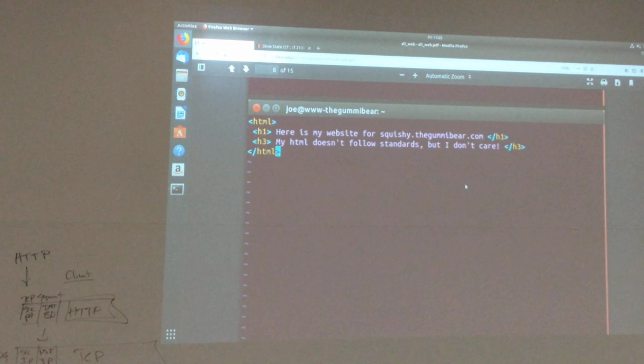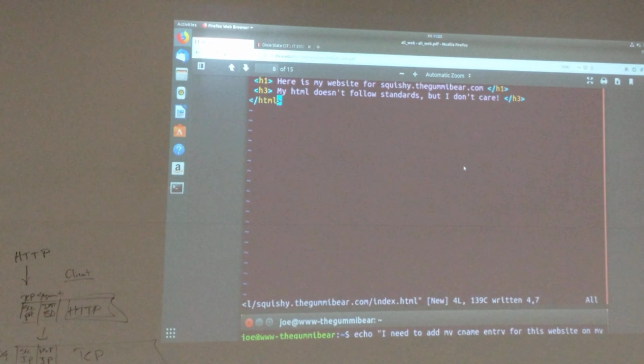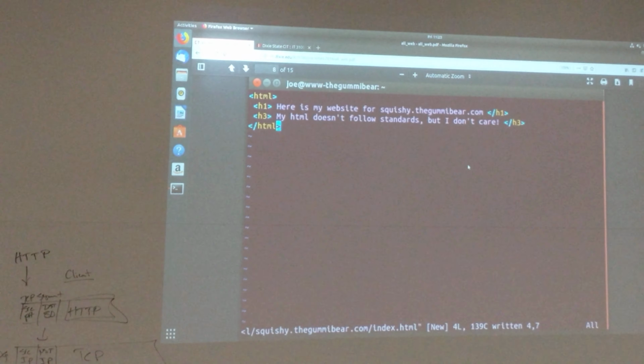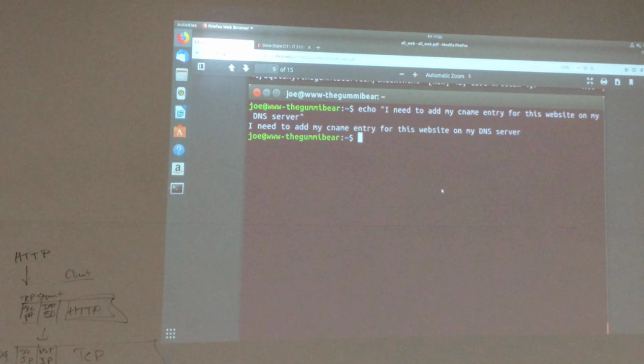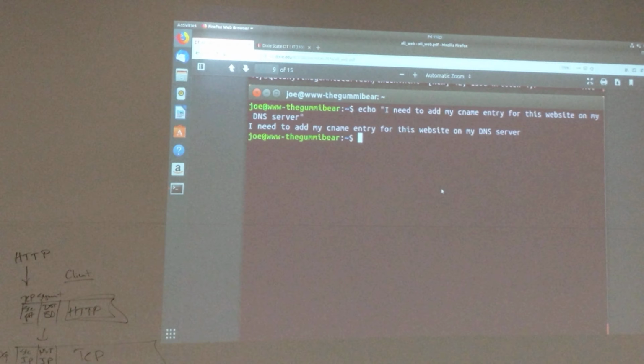I don't really care what HTML you stick in there because it's not a web class. So stick something in there. At that point, my web server is up and running. Everything should be done on the web server, but I don't have a corresponding DNS entry so that someone can actually get to my web server.